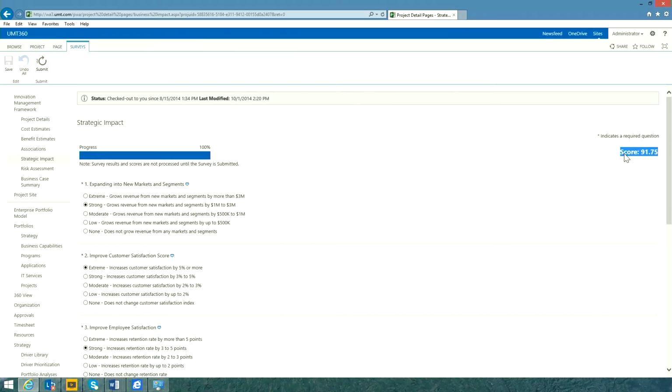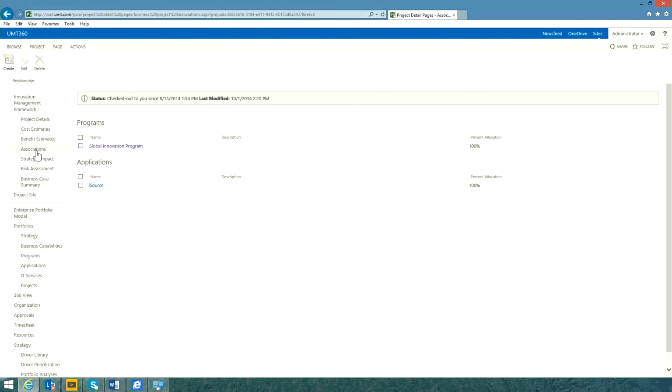With UMT360, I can also associate this project to other enterprise portfolios. We're not going to look at this now, but in this case, this project is mapping back to this overall investment program and is also impacting this IT asset, this application. So all the information is now available and can be easily reported upon.